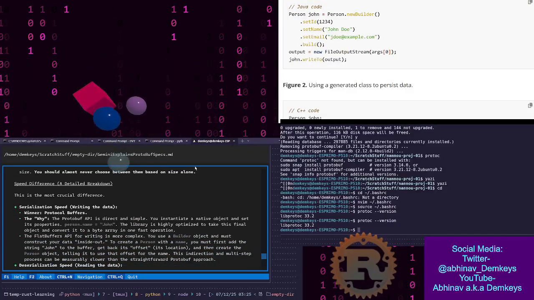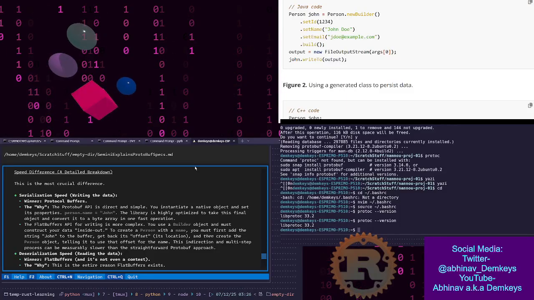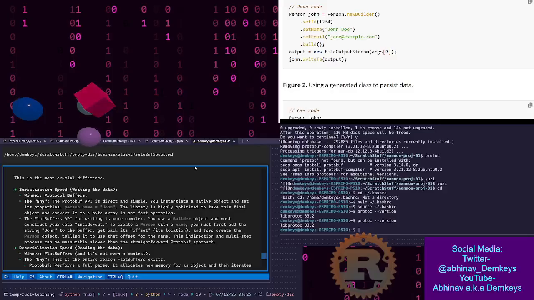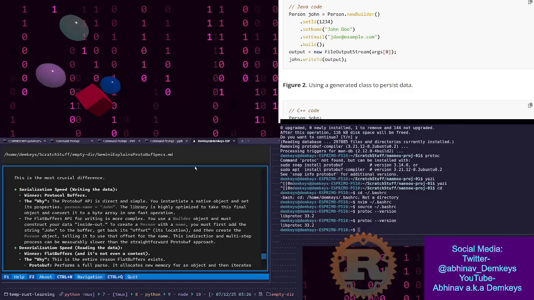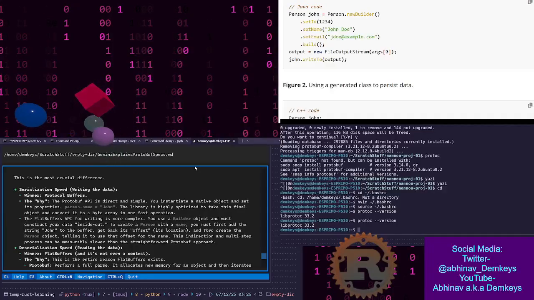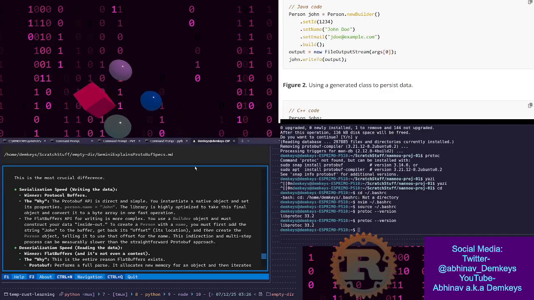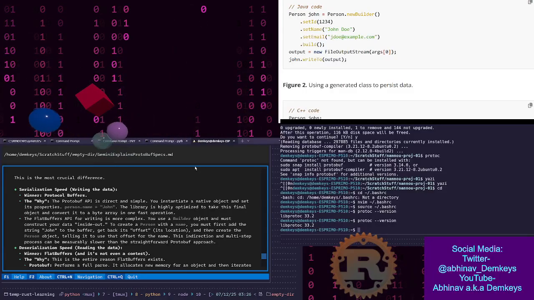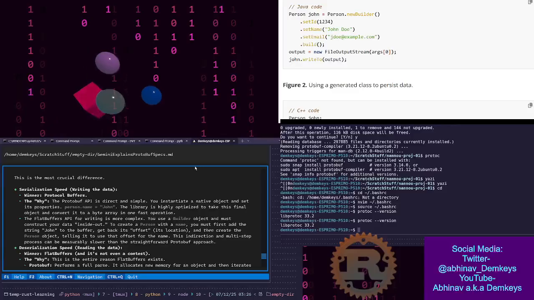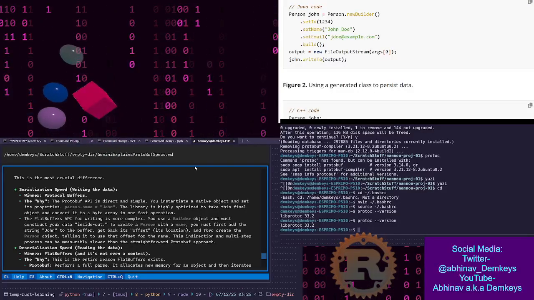In serialization speed, the winner is protocol buffers, but in deserialization speed, the winner is flat buffers. I think flat buffers is a winner in deserialization because it can read specific pieces from the data. It doesn't have to deserialize the entire blob. Whereas with protocol buffers, you kind of have to parse the entire blob in order to have something that you can access.